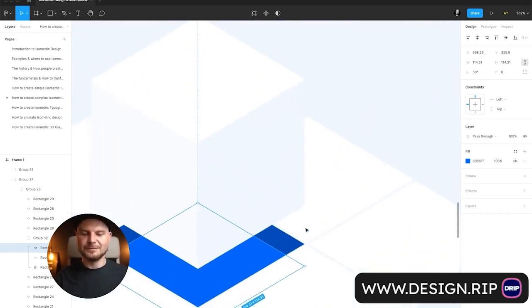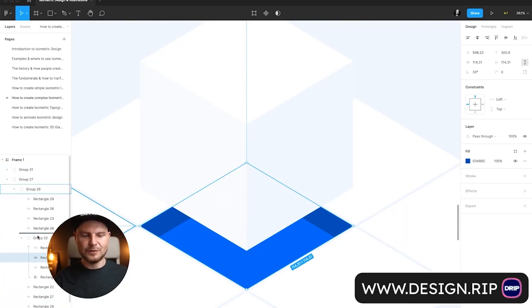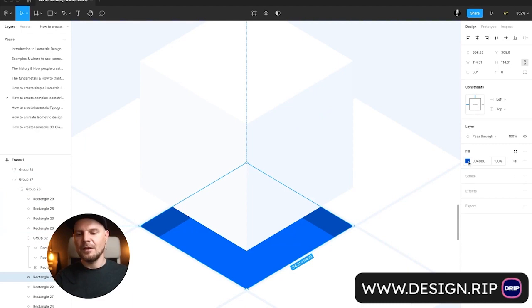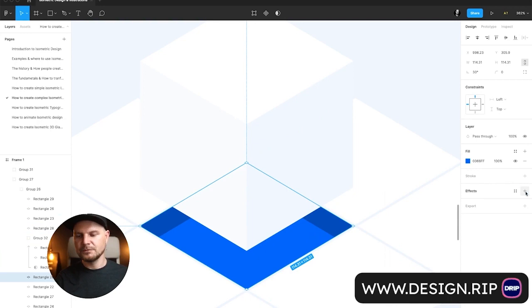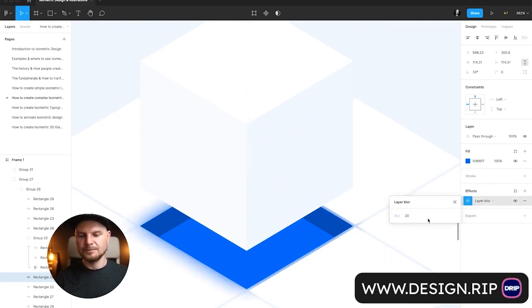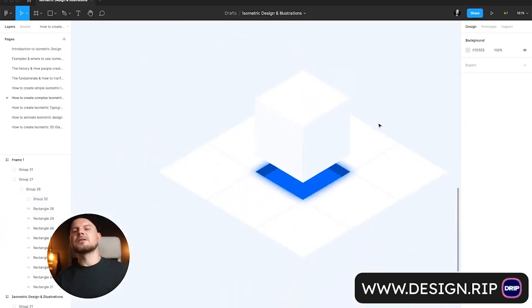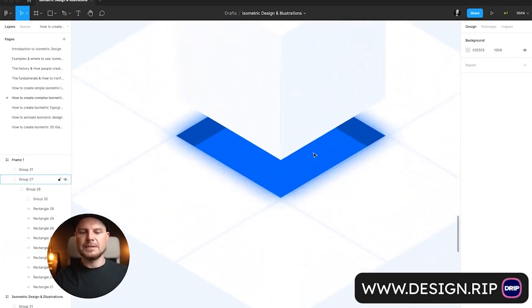If you want to go really further, duplicate this shape, move it outside of everything, somewhere here. And what you can do, change the color to blue, effects, layer blur, and 20. And put this element, all these groups and every elements on top of everything. So it seems like the light is going outside of this square.